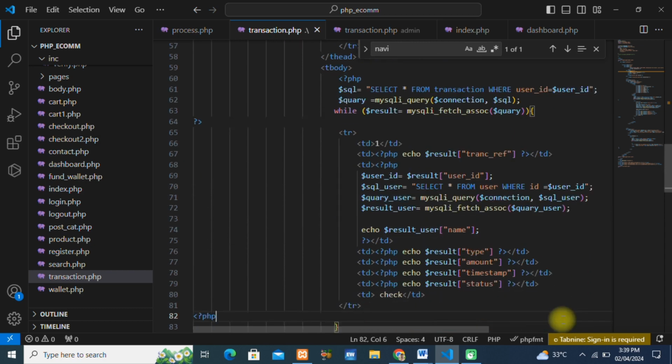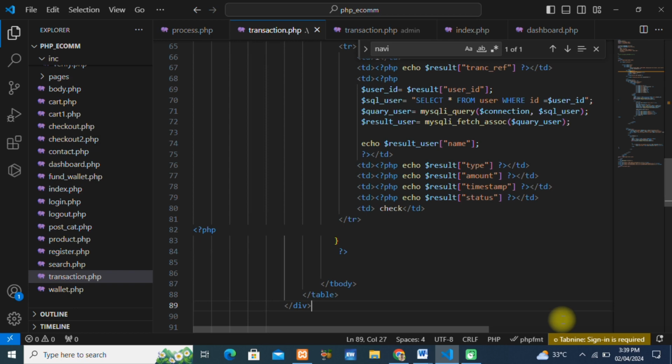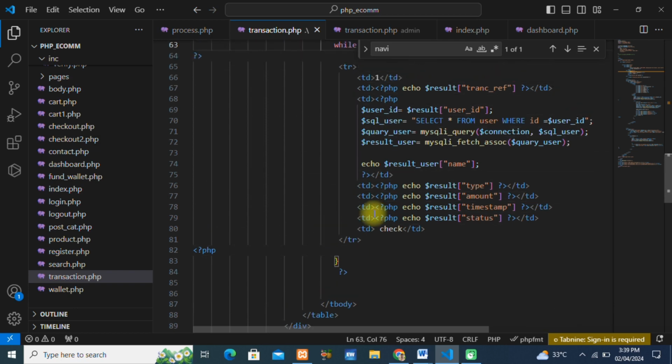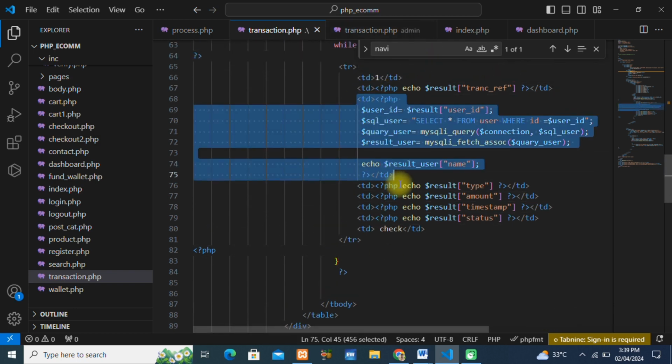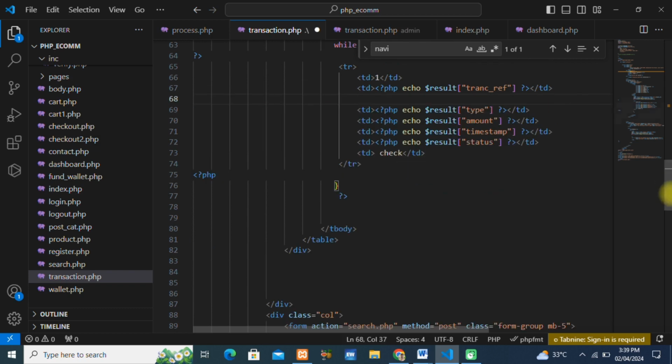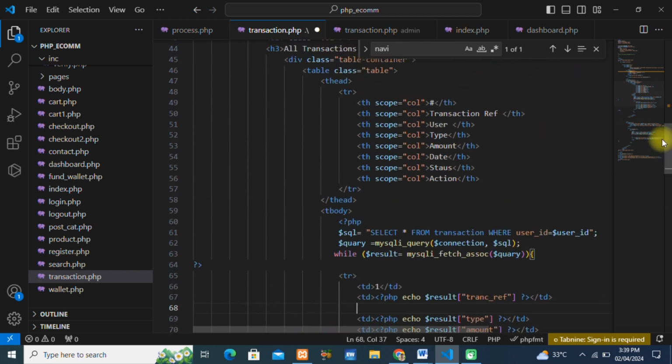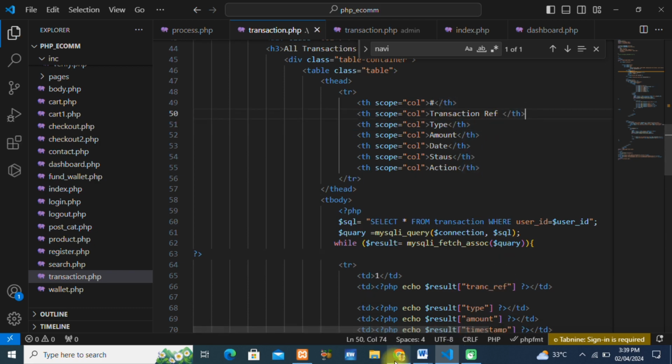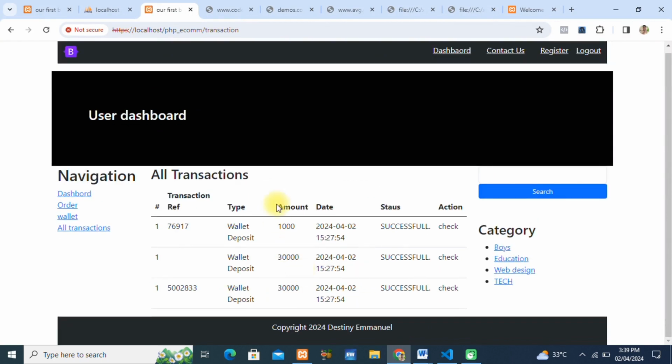Now there will be no need for displaying the username, so we'll just remove this name here. There will be no need for that. The user already knows his name, so we don't need to tell him your name is this. So just remove this. It's only admin that needs this, so the admin can know who exactly made that transaction. So let's see, and as you can see, we have our transactions displayed.